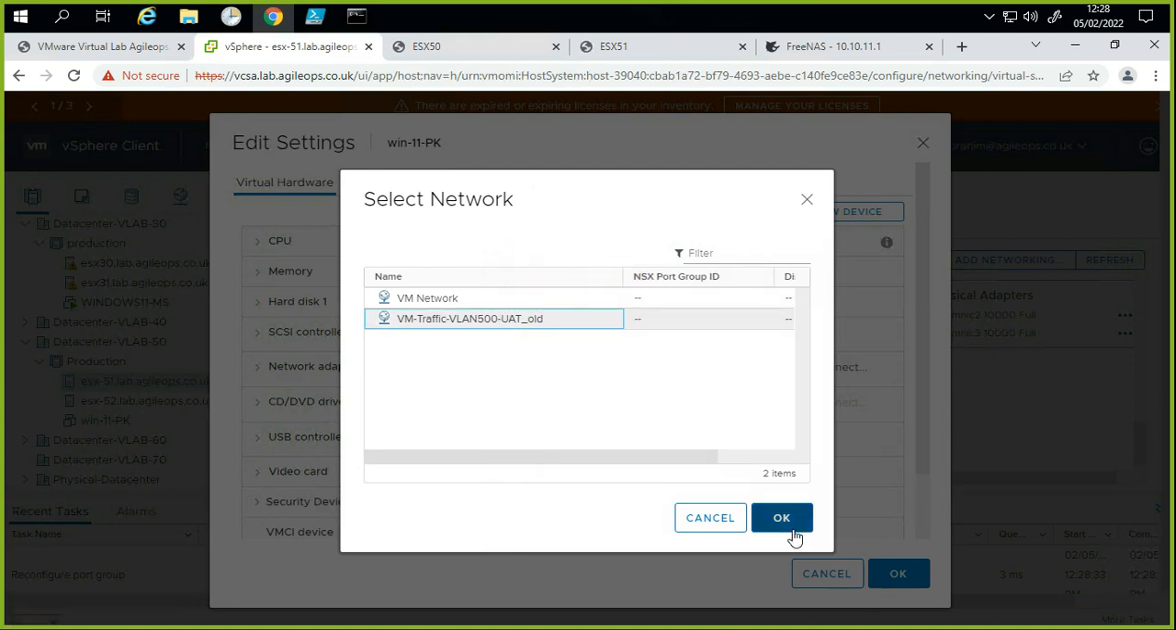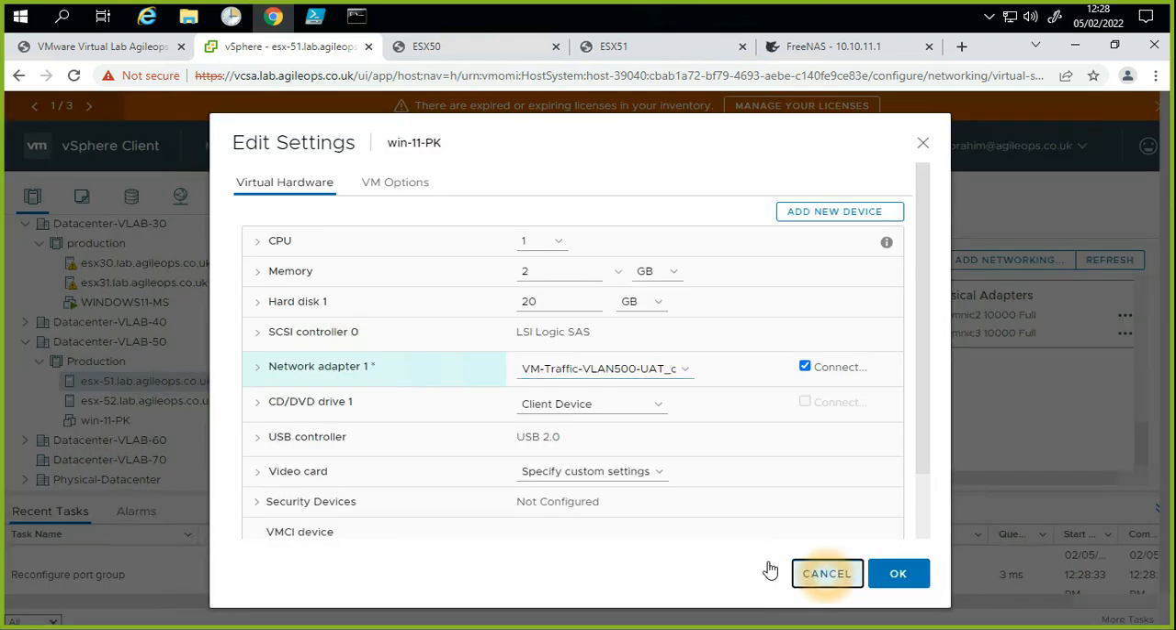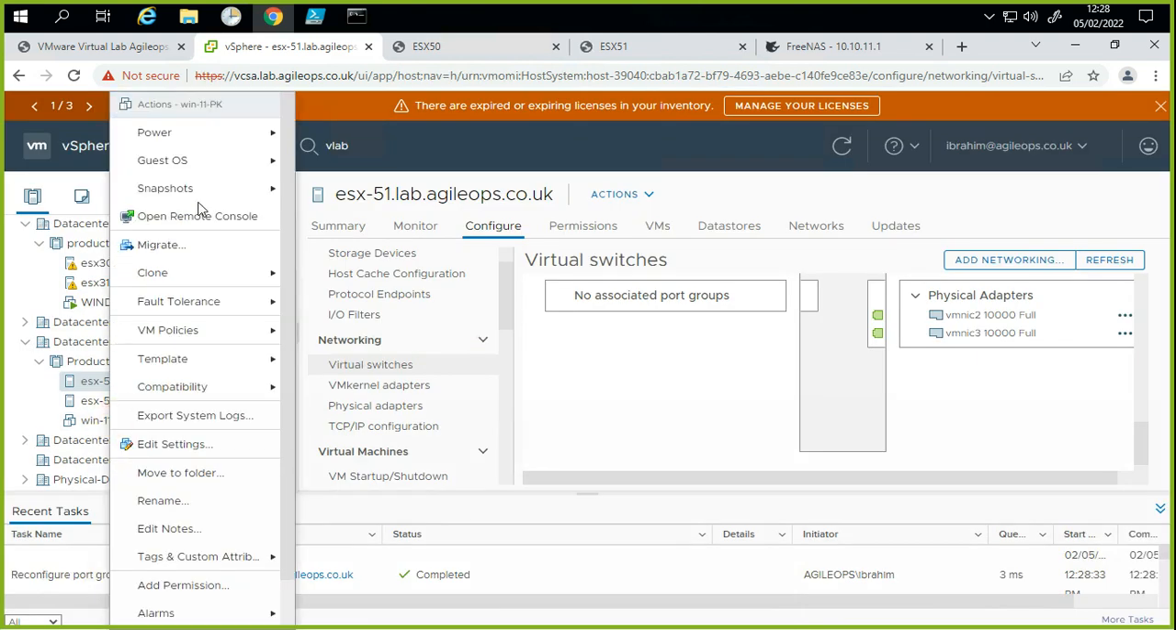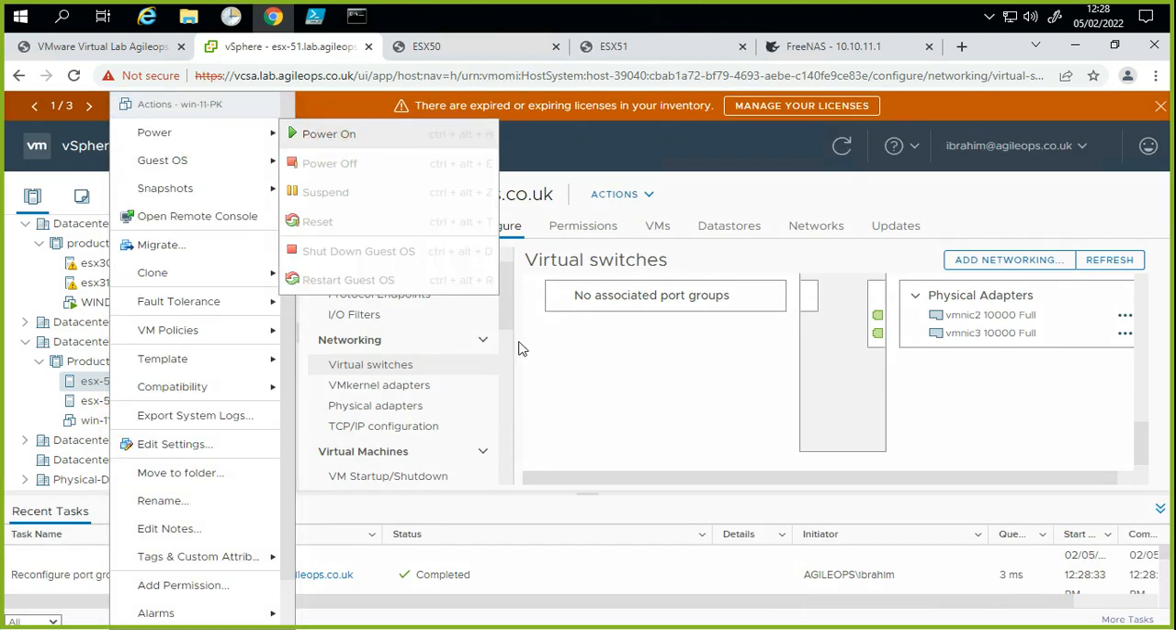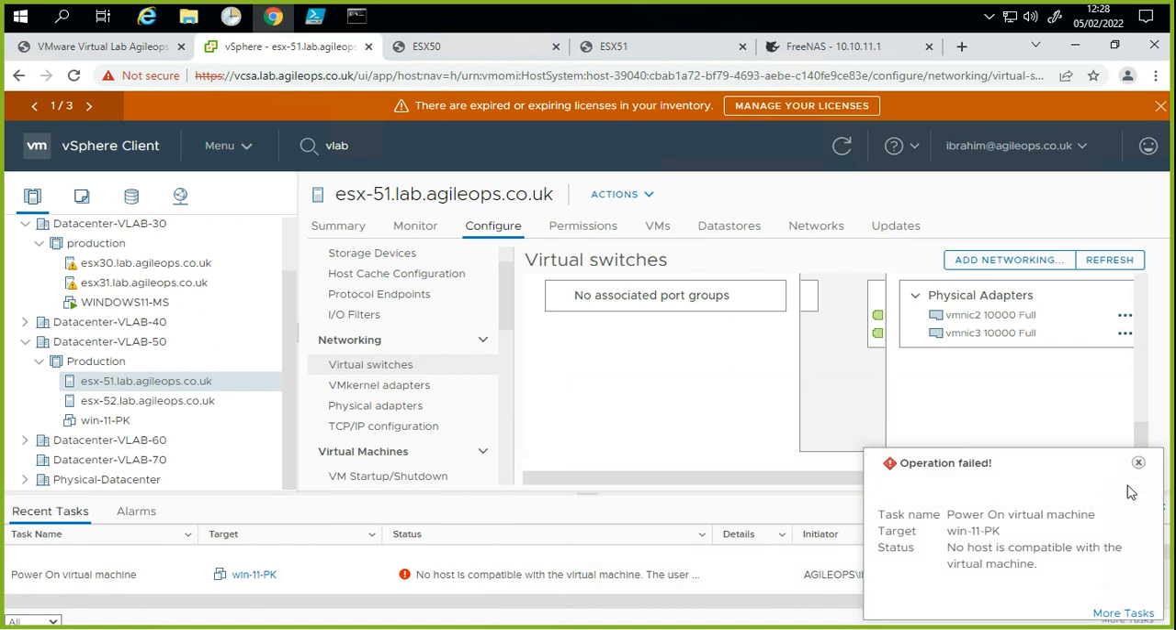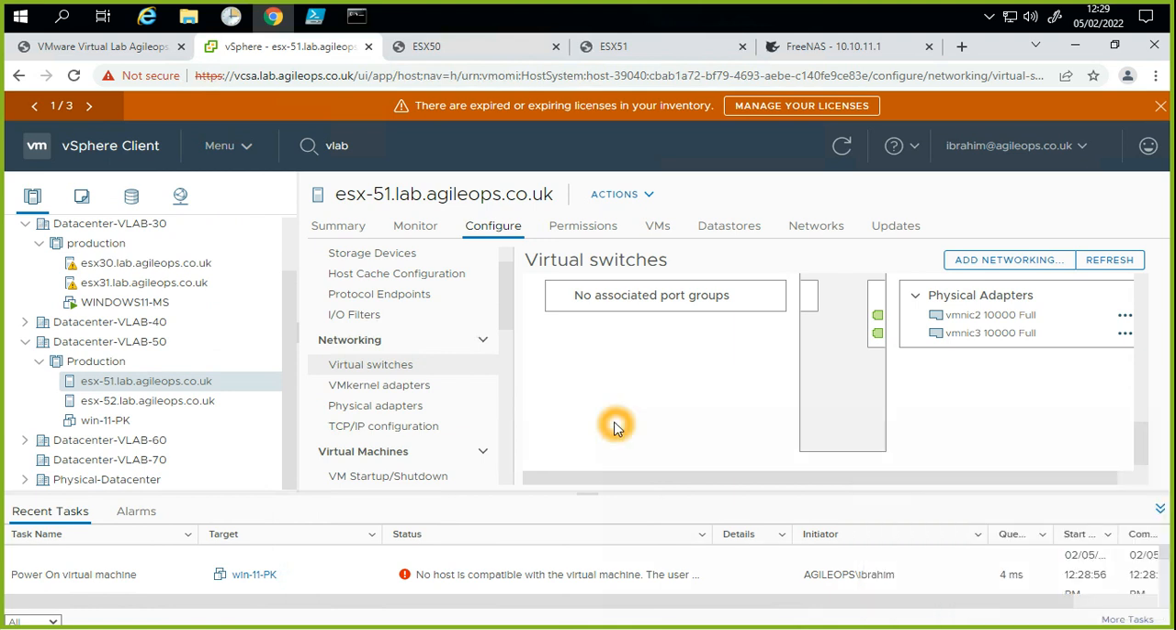So this is on old. Okay, I don't know what we are running here. Let's power it on. Oh, host is not compatible. Okay, we'll look into that. I think it is built on a different version maybe.